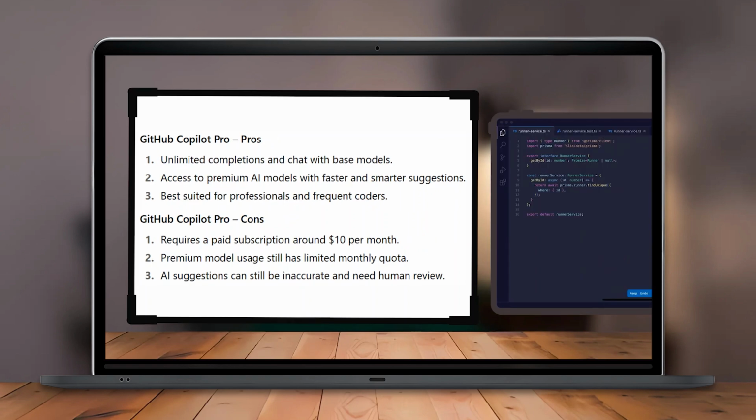Then let's check the pros and cons of GitHub Copilot Pro. On the positive side, it provides unlimited completions and chat with base models, access to premium AI models with faster and smarter suggestions, and is best suited for professionals and frequent coders. On the downside, it requires a paid subscription of around $10 per month. Premium model usage still has a limited monthly quota, and AI suggestions can still be inaccurate and need human review.